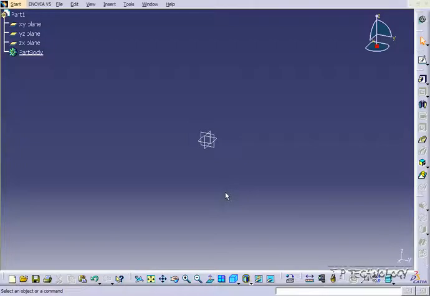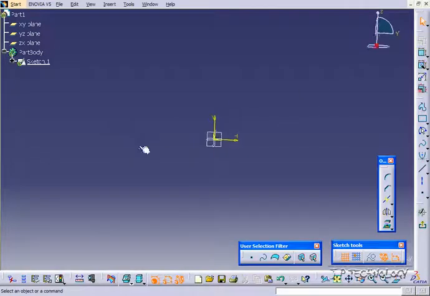This is tutorial number 31, and it covers how to use the Spline sketch feature within CATIA v5. To start off, open up a new CATIA v5 part file, and once you've done that, let's go into the sketcher. So let's click Sketch and click any of the planes.